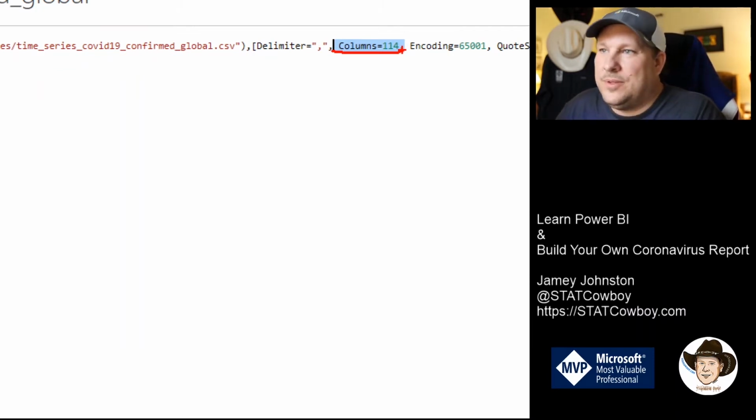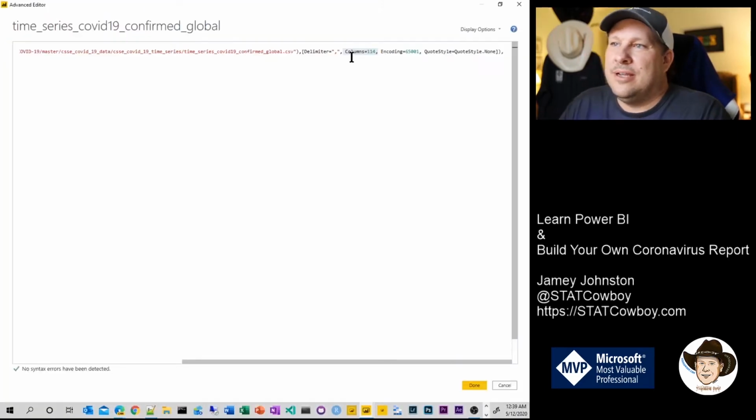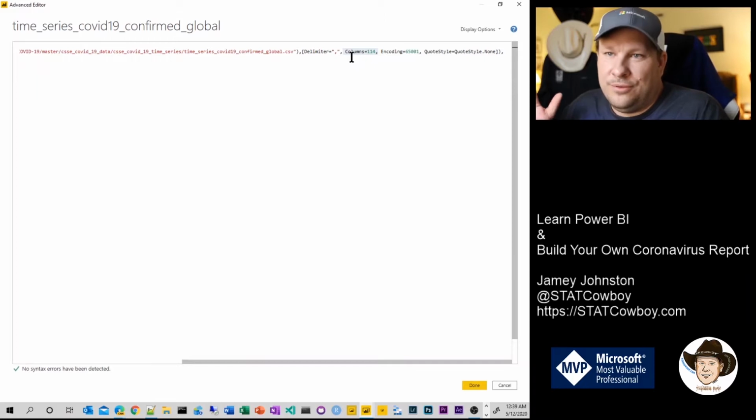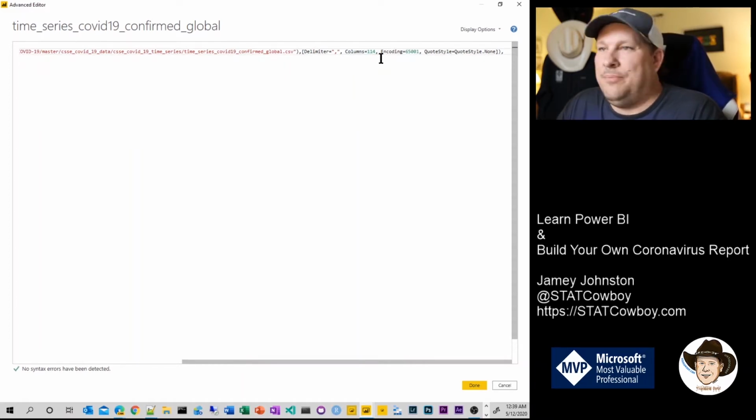Well, this is going to be a problem if we leave this in, because the next day when Johns Hopkins puts out more data, it's going to have a new column for the next day's worth of data. With this hard-coded 114, we won't pick up that new column with the new day's worth of data.